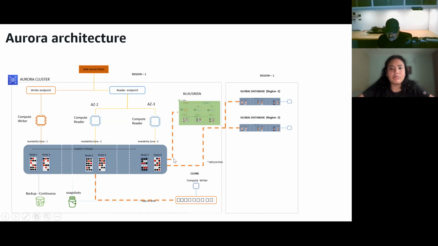Along with this, we have global database. That means you can create a DR in another region with one push of a button, where it synchronizes the storage across different regions, and you can have up to 5 regions for DR. You can also bring the data close to users in their regions by creating read instances in those regions. So this is Aurora architecture at a very high level.